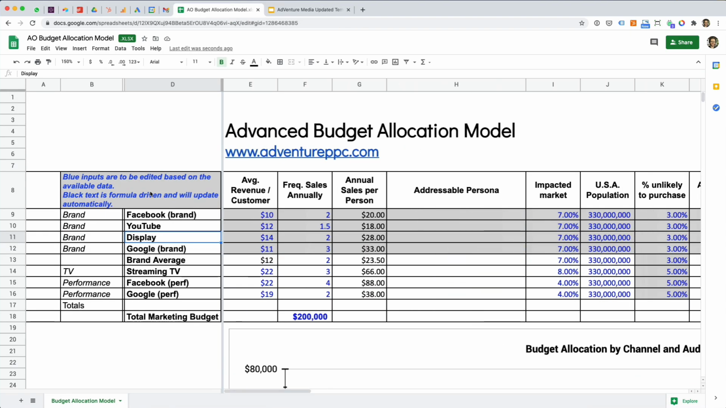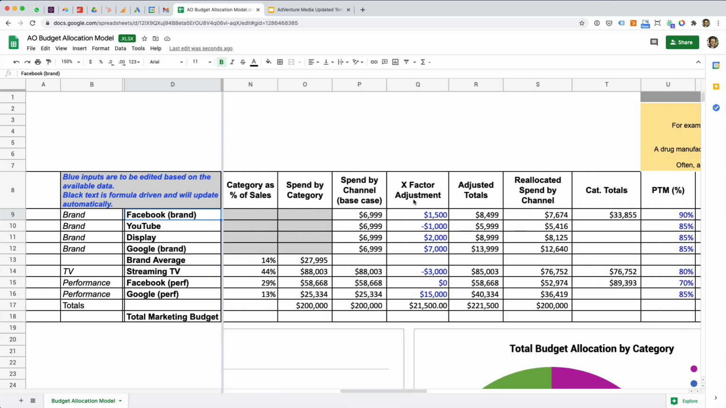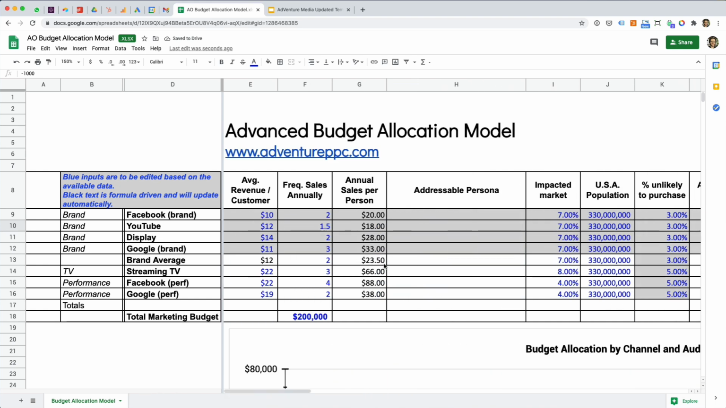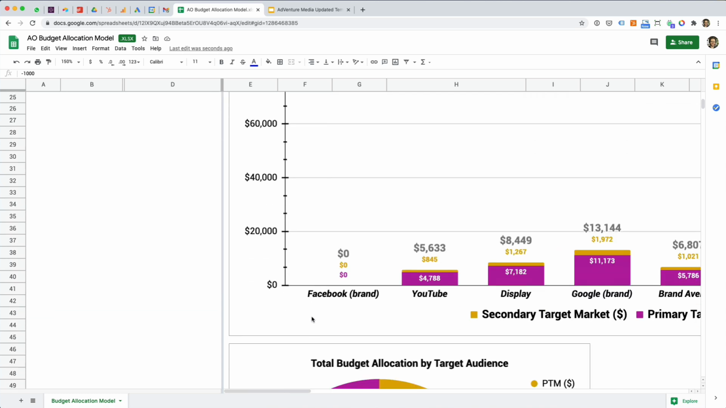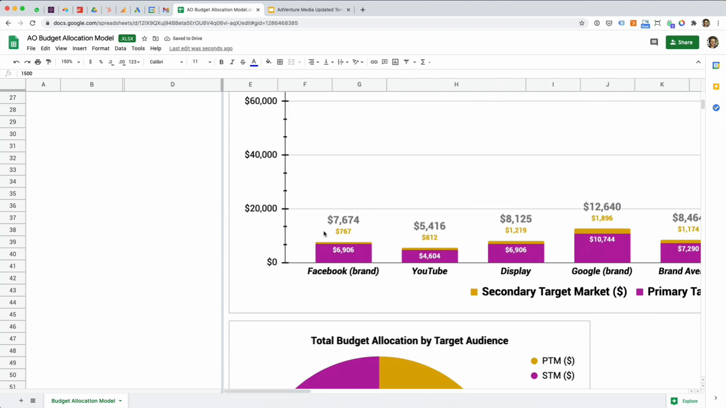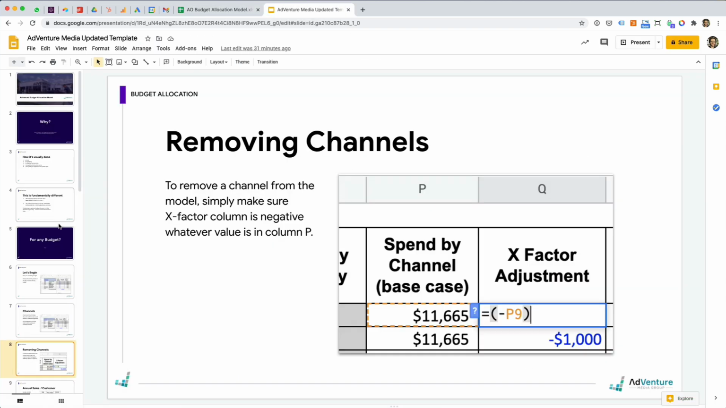So let's say I want to have no spend on Facebook brand, for example. So I'm going to go to column Q. Over here, it's blue, it's just written 1500. We'll get to X factor in a second. I'm just going to go equals, open parentheses, negative, column P, close parentheses, hit enter. And now in my chart, $0 for Facebook brand. $0 for either of the market segments, $0 total. And if I undo that, we're back. So that's how you remove channels. Very straightforward.